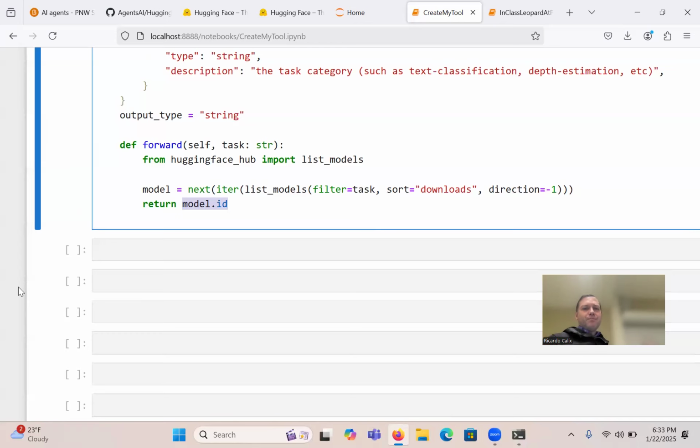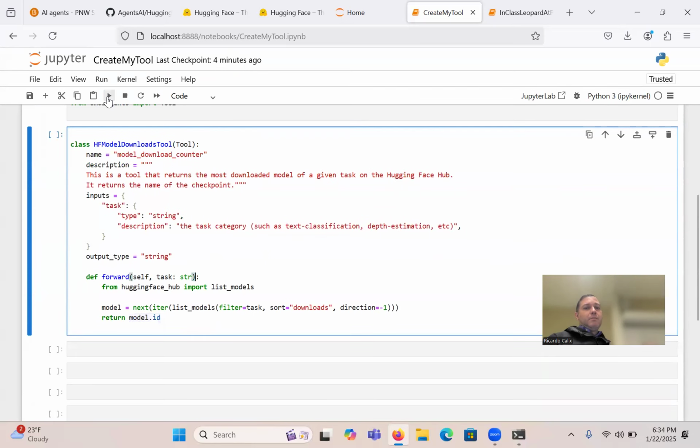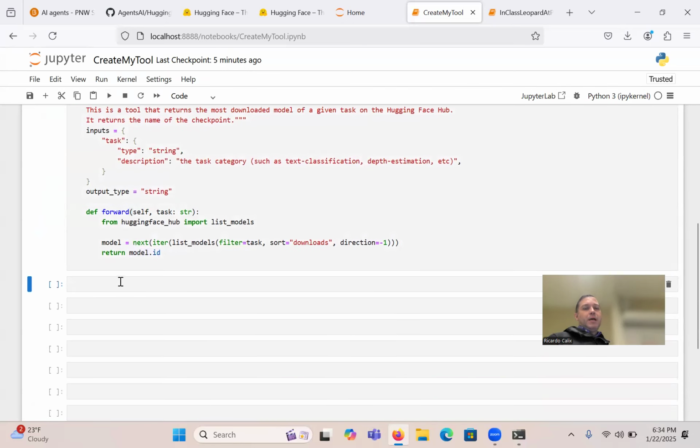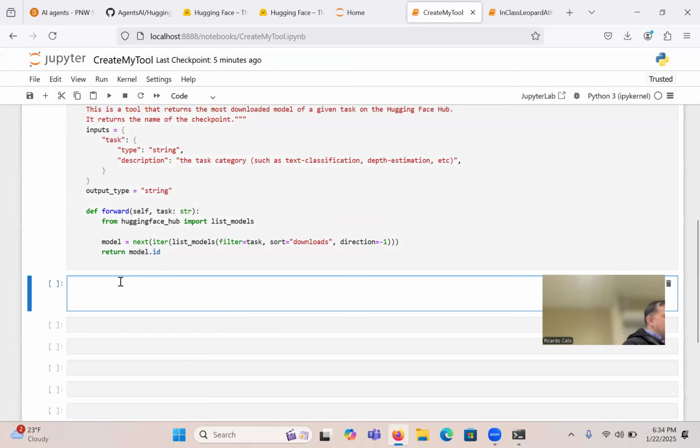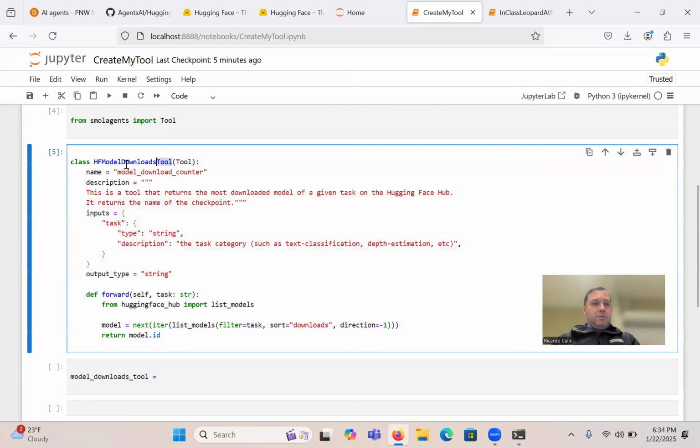And things like that. All right, so let's go ahead and run this class. All right, so we've done that. Now we need to instantiate it and give it a name. So I'm going to go ahead and do that. I'm going to call that model downloads tool. It's just that class, so I'm just going to instantiate that.